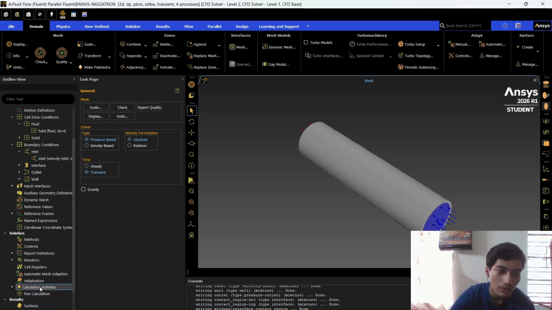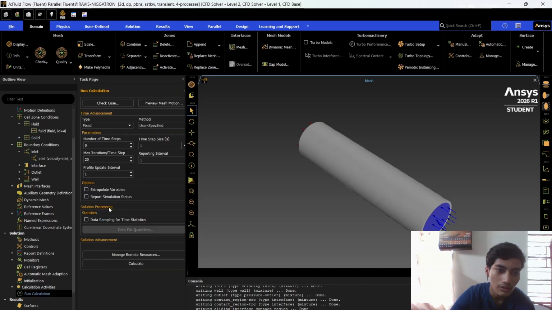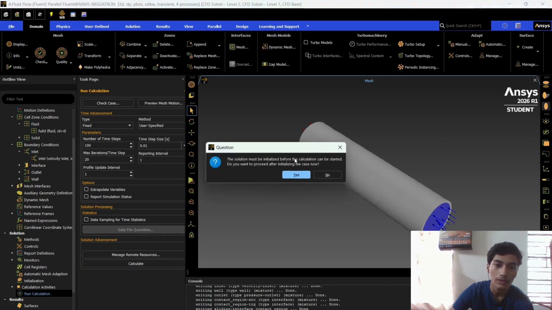Now we will go to run calculation. We'll give the number of time steps 100 and time step size 0.01. It will give us the 1 second velocity time graph. We'll start calculating.